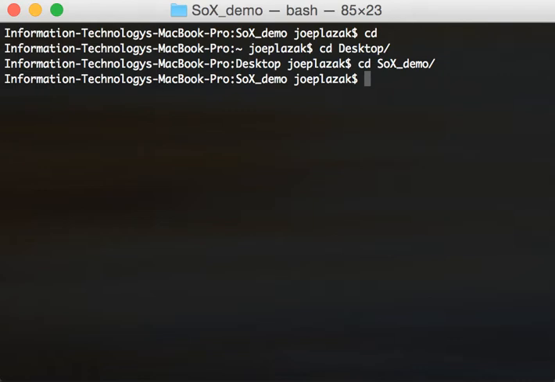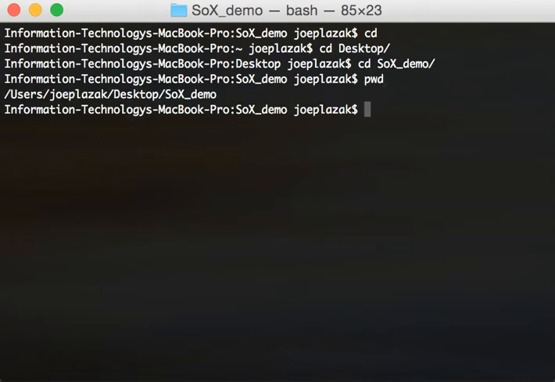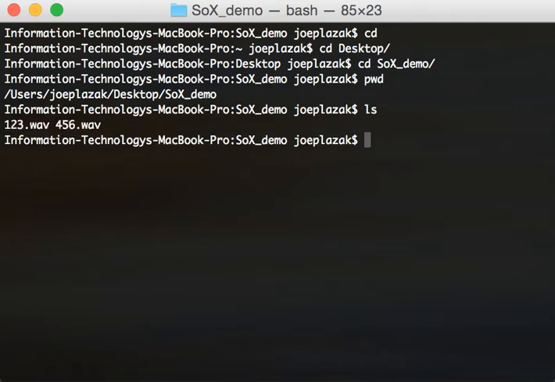So now I'm in the directory. If I'm not sure where I am, I can use the pwd command to print the working directory, that says that here I am on my desktop and in the SoX folder. And if I want to see the files that are in this folder, I just type the ls command, and it says that I've got two files in here. I've got a WAV file called 123 and a second WAV file called 456.